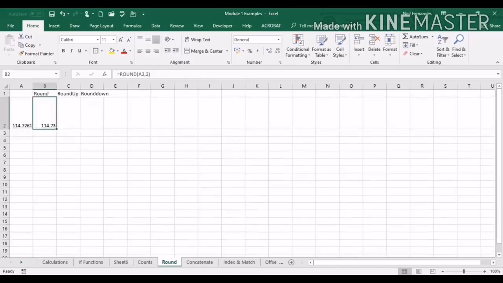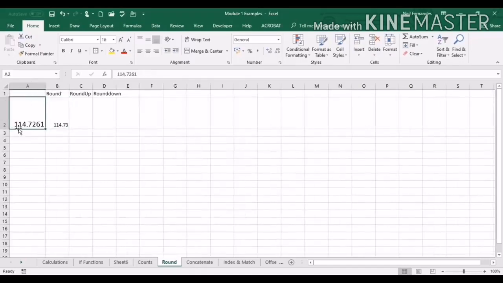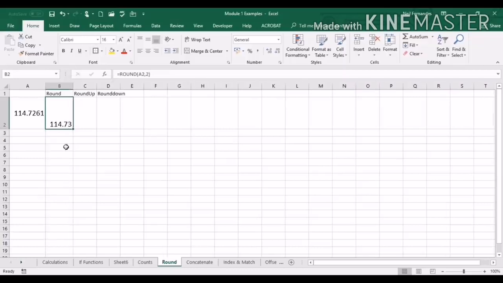In our case, if you see properly, it says 114.7261. So 726, the 6 is more than 5, so 1 will be added to 2, which becomes 114.73. And the 61 is removed. So the answer becomes 114.73. So this is how your round function works.